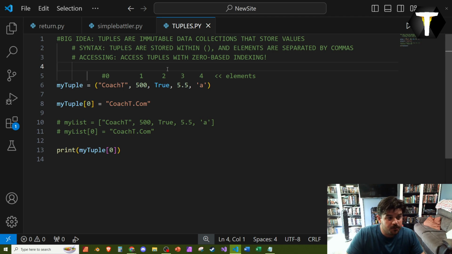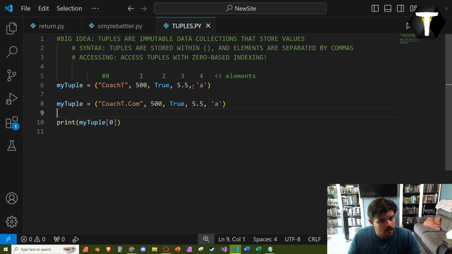Now, if we do want to change a tuple, what we have to do is overwrite the whole thing. So let me show you what that looks like. So very simply, I just adjusted the code on the screen. Now I got rid of the clutter from the list example, and I have a new tuple being declared right here. The new tuple has coacht.com, and then it's got all the same data. So when I run this, if this works, what I should see in the 0 element is the new data stored here in element 0 of my tuple, which has been overwritten. So let's run it and just take a look.